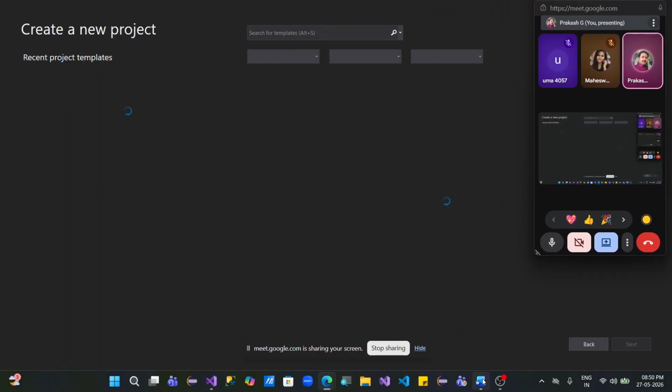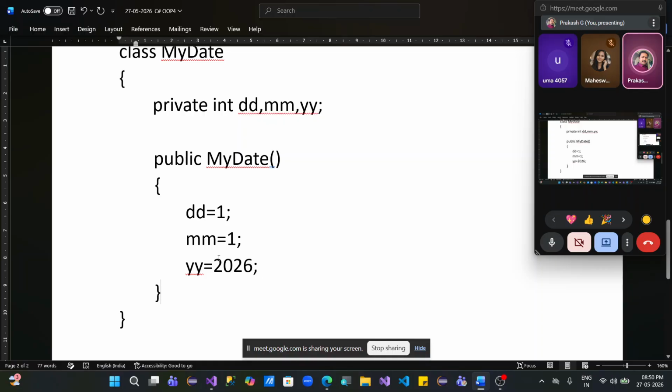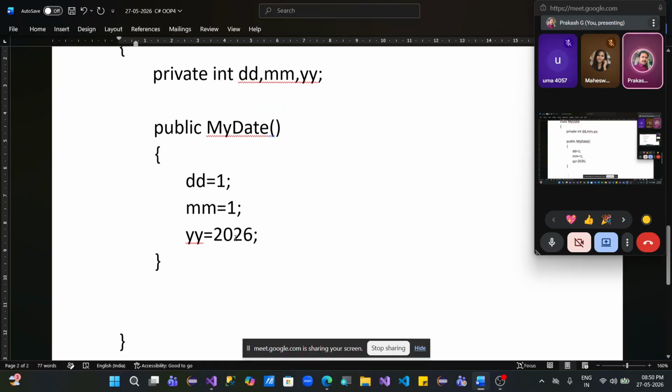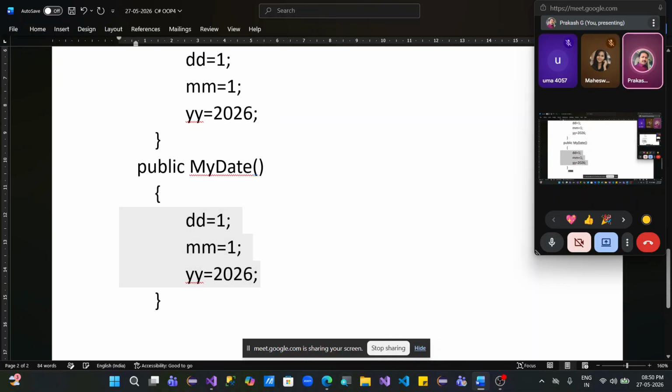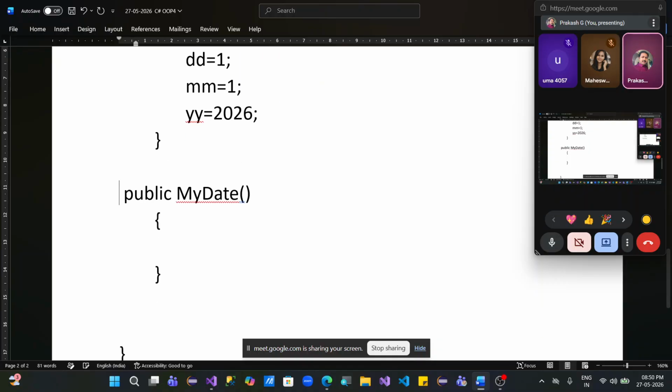Still it is loading. So let's create one more constructor now. What is the second constructor, guys? With the two parameters. Again I'm taking the same thing, but this time we are not writing anything here. We are taking parameters integer d comma integer m, like this I'm taking, guys. Integer d, m.